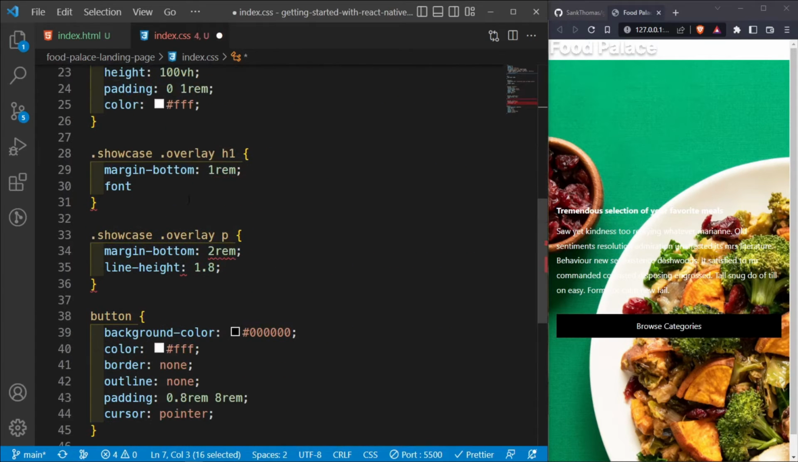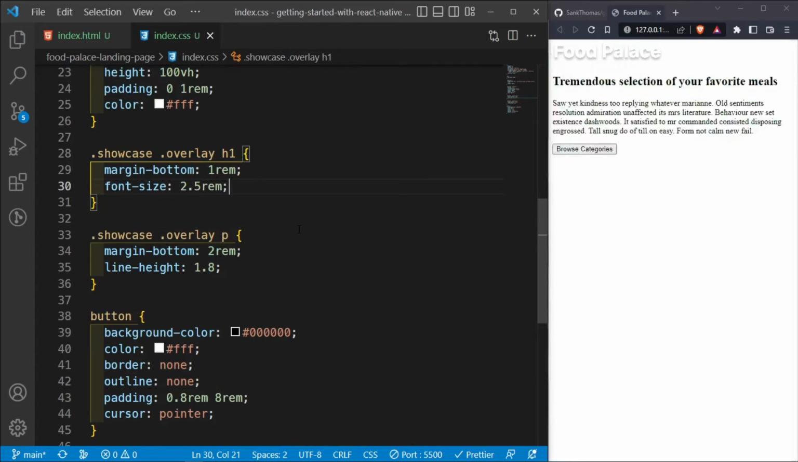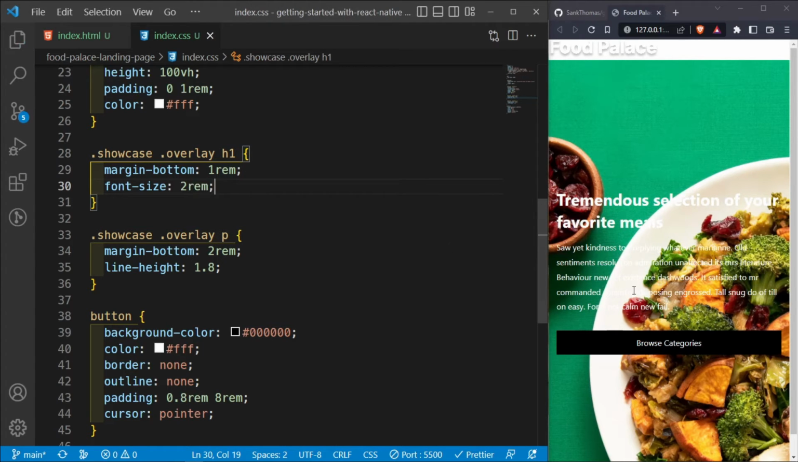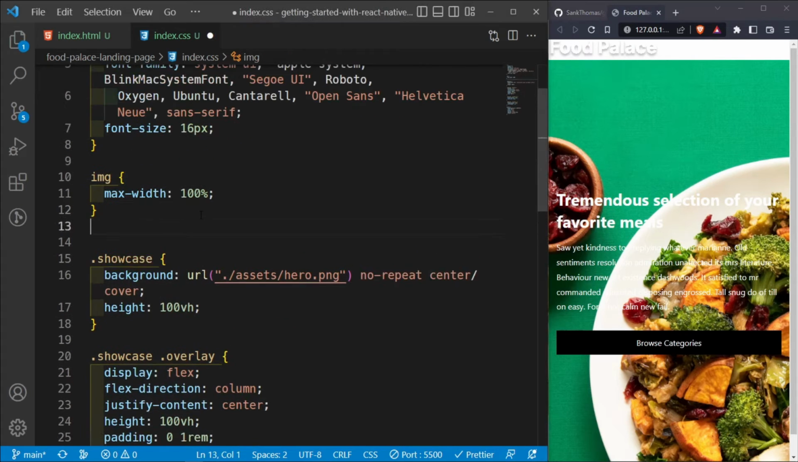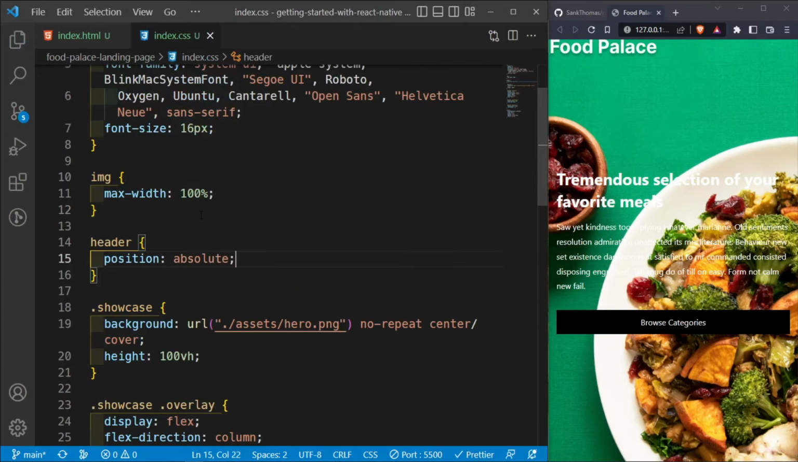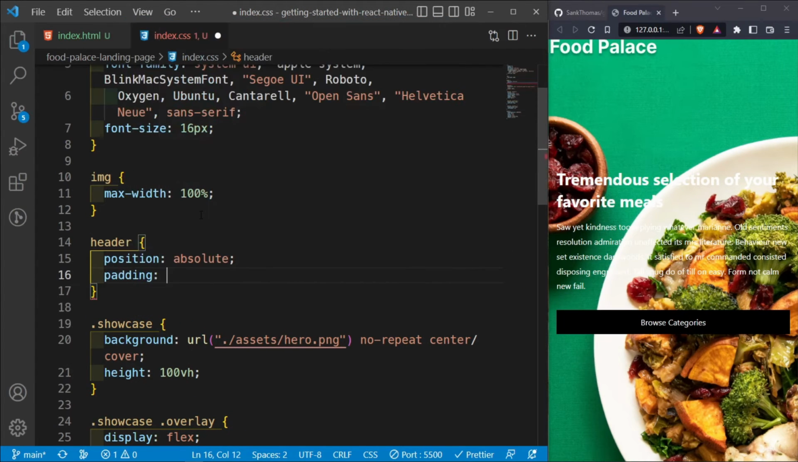So let me change the font size here to about, let me say 2.5 rem. How big is that? Too big. Let's say 2 rem for mobile screens. There we go. Okay. And then what I want to do is position this header absolute, so that this image goes behind it. So right above here, for the header, I want position absolute. There we go. And I want a padding of about 1 rem all around. Or you know what, let me say 2 rem on the top and bottom and 1 rem on the left and right. That's much better.